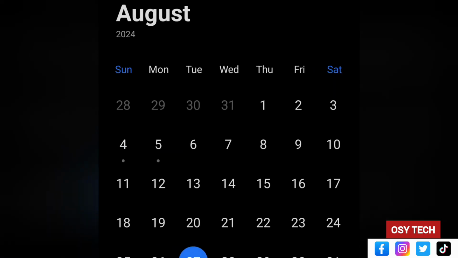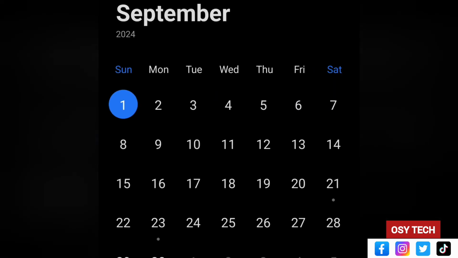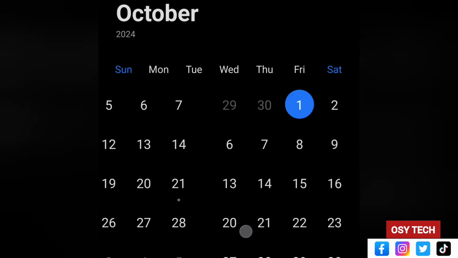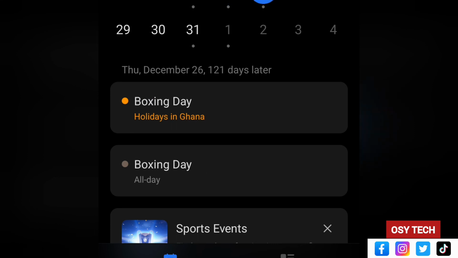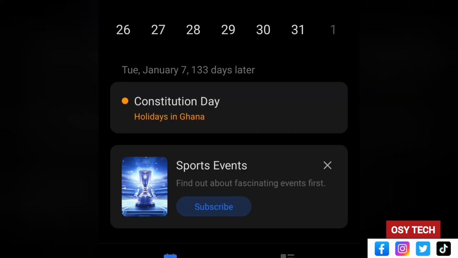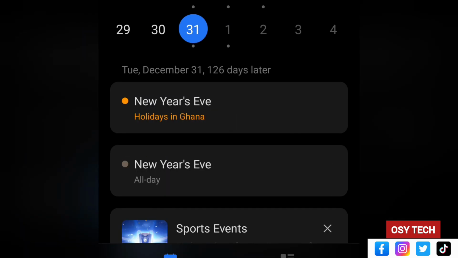So yours too, you will see it depending on the one that you select. When it is December, you will be seeing all this as well. So this is how you can set either a Christian calendar or a Muslim calendar.